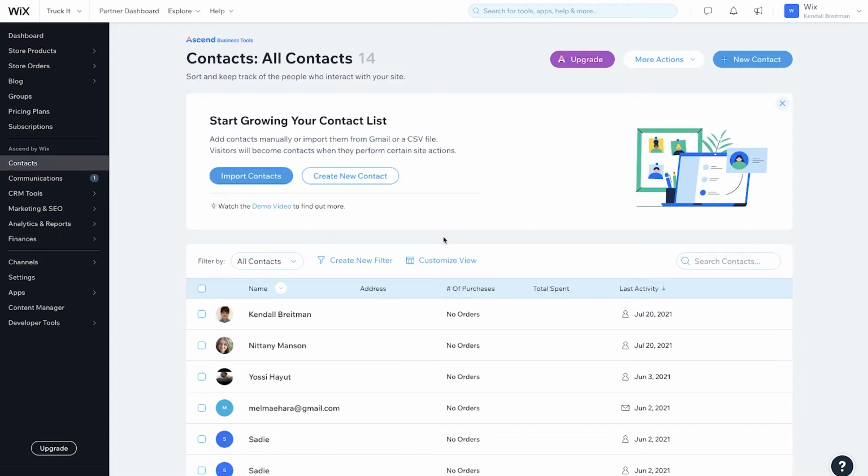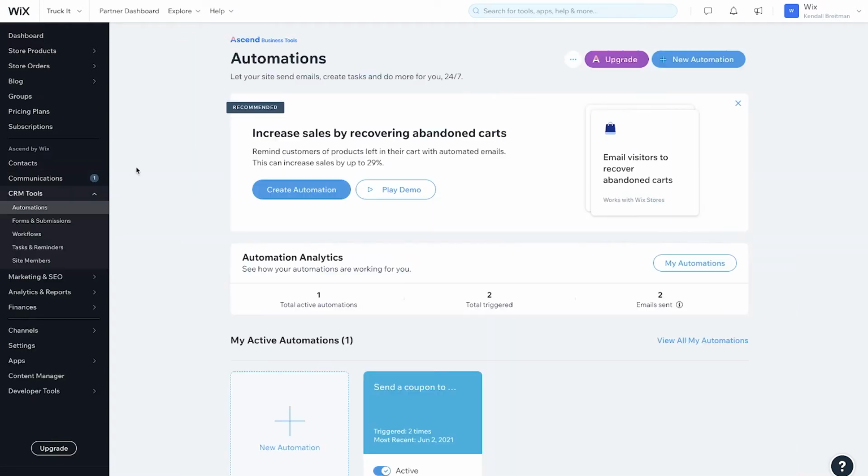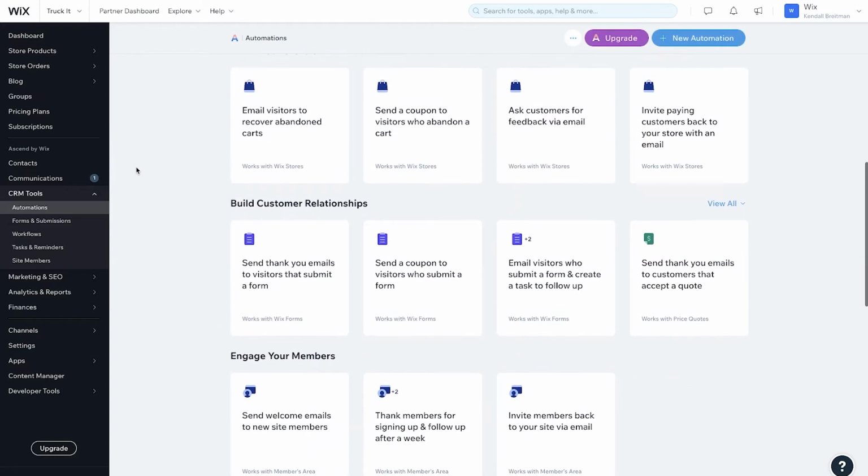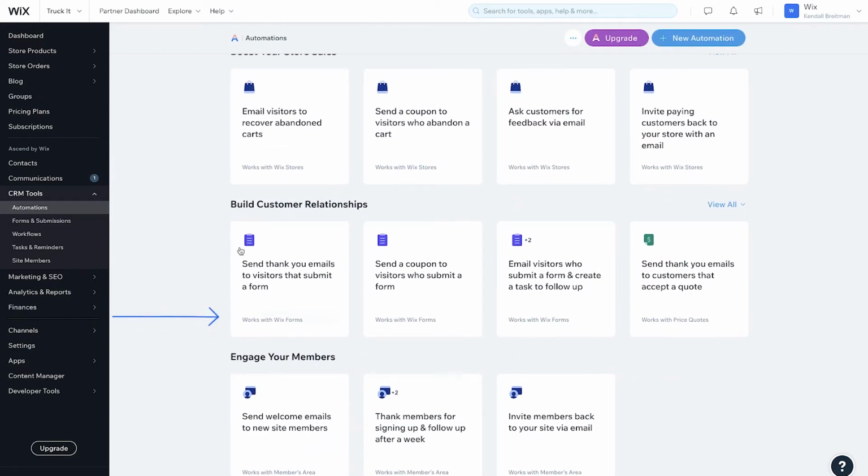As soon as readers subscribe, I want to send them an email right away while I'm top of mind. So I want my blog to automatically send a confirmation. I only have to set this up once, and then the email is good to go anytime I get a new subscriber. I'll click CRM Tools over here, and then Automations. Under Build Customer Relationships, there's a button that says Send Thank You Emails to Visitors that Submit. Select that and click Use This Automation.